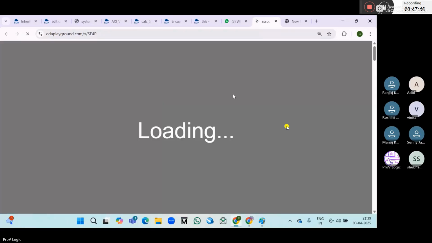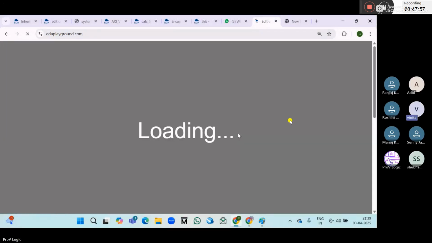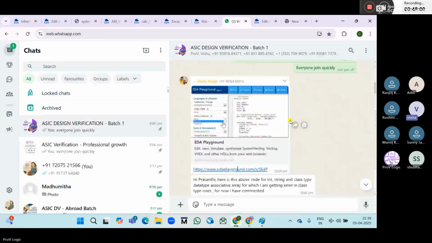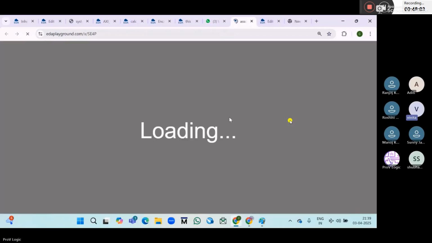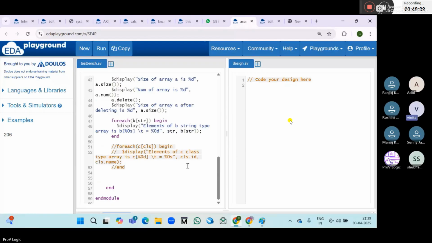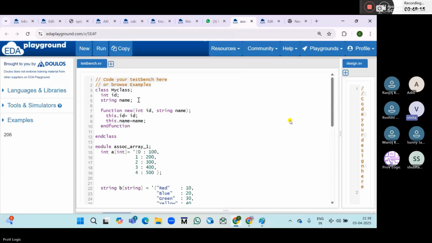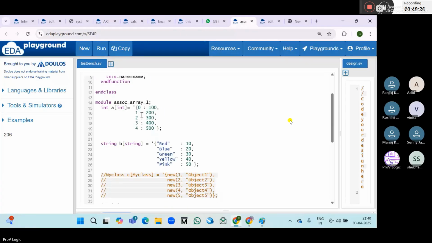What is this program? This is a program where we need to make an array of int, string, and class type data. I made a class also, but when I put the instance there, it was giving me the error. So right now I've commented that one: int, string, and class. I've put a question also in the chat.